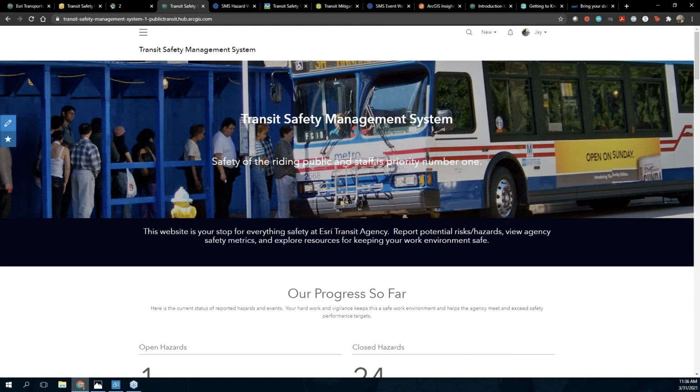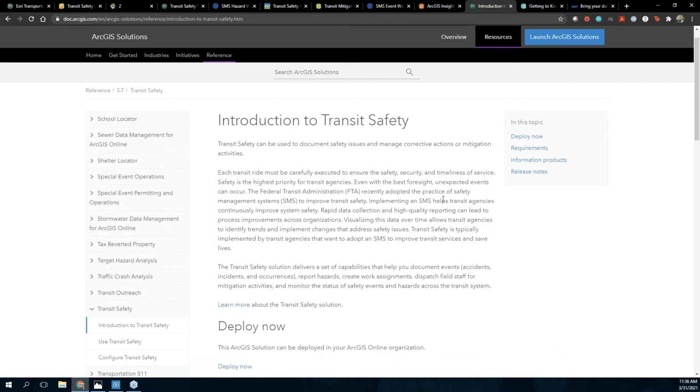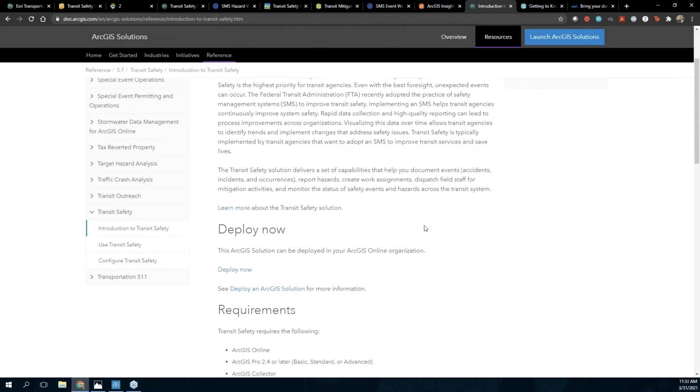What's great about this is the majority of what we saw here today can actually be deployed through ArcGIS Solutions. There's a transit safety solution on our solutions website. This allows you to deploy a lot of the things that we saw here today, including a lot of the reporting forms, the safety manager application, and the dashboard. Some of the things it doesn't include are the hub site and Insights, and some of the specific configurations that I made. For instance, for assigning the work, I created a Survey123 form. But that's the great thing about this. This is configurable and extendable.